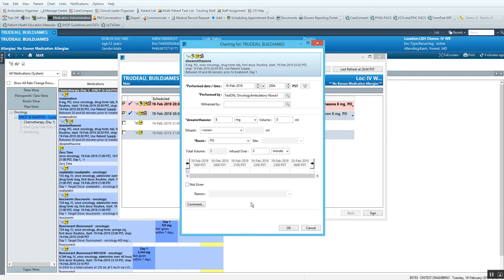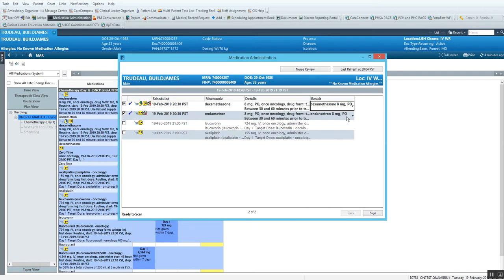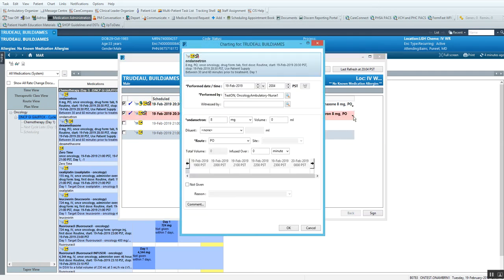Now in the charting window that pops up, the performed by task is showing the user's name, which would be my own. Since the patient has taken their own medication, I would simply type self-administered in this box. I would then say OK, and I would do the same for the ondansetron dose. So instead of having my own username, simply typing self populates the box with self-administered.